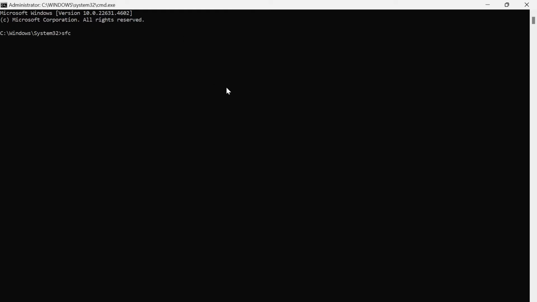Now we're just going to type in SFC space slash scannow and hit enter, and then you'll just need to wait a few minutes while this performs a full system scan. Now this will check for any damaged or missing files on your Windows system, and once this gets to 100%, you can then close out of this window.